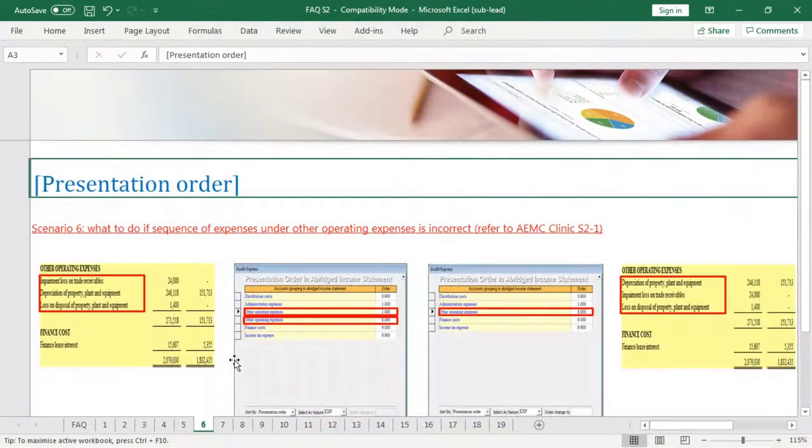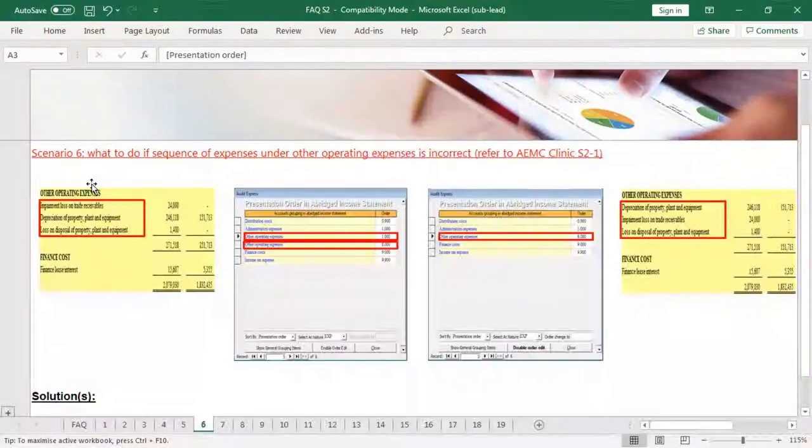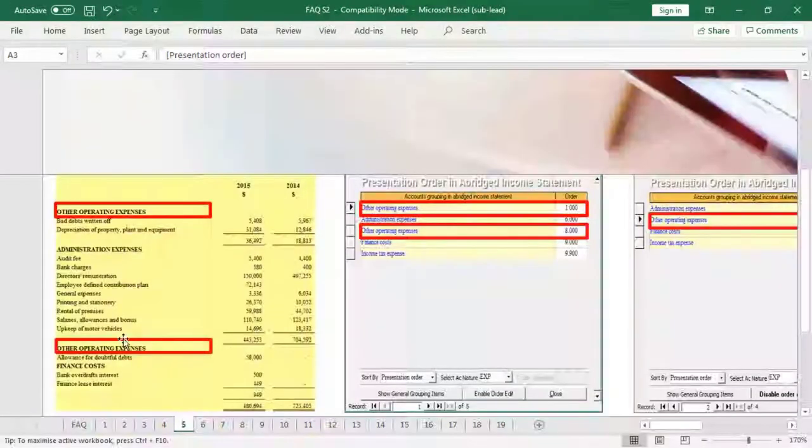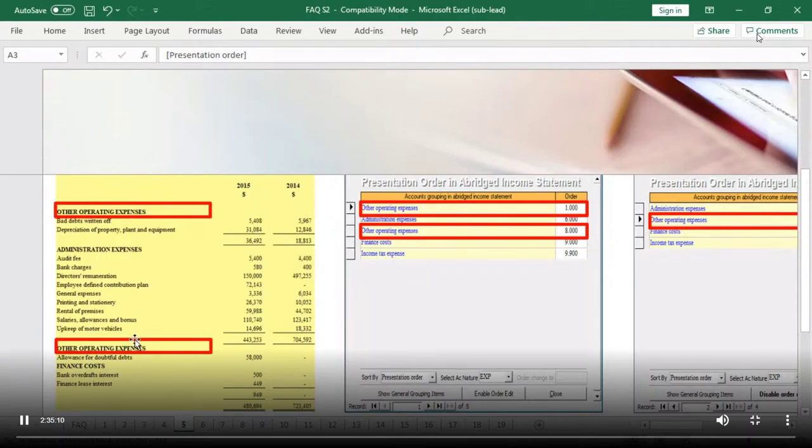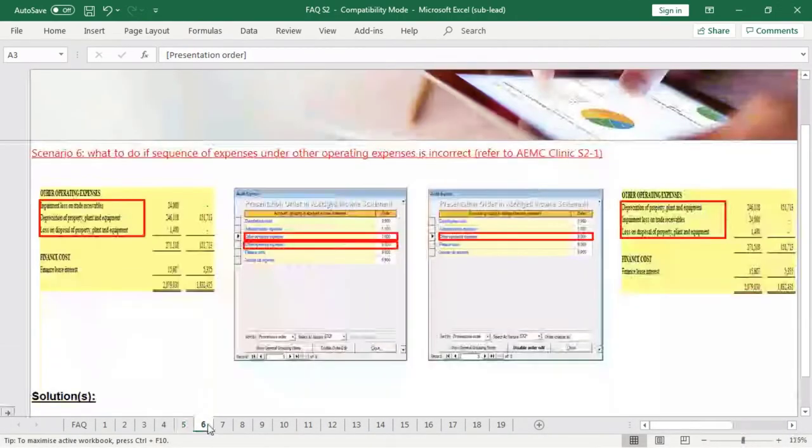Question number 6 is again still presentation order, but this time you find out the error is coming from the individual expenses schedule. But this one is a bit different from 5. 5 is very obvious, they got two separated. But 6 is not so obvious. The thing is inside there.